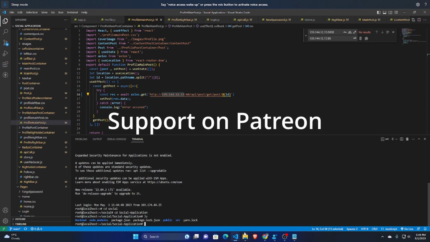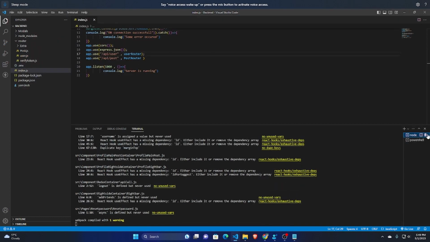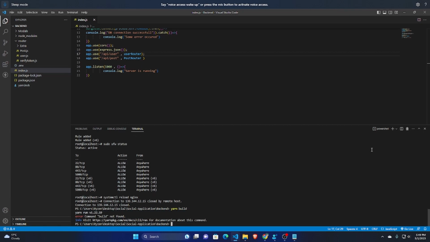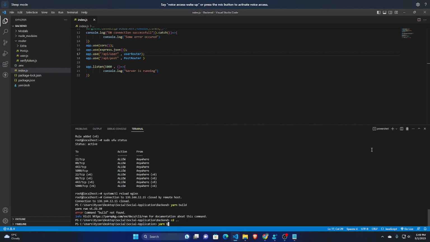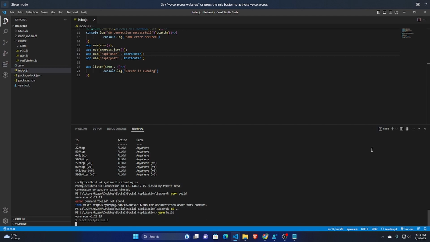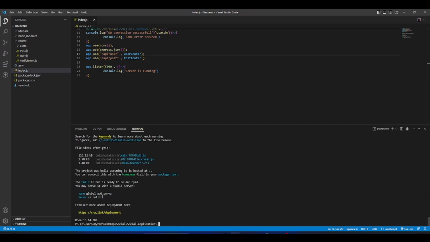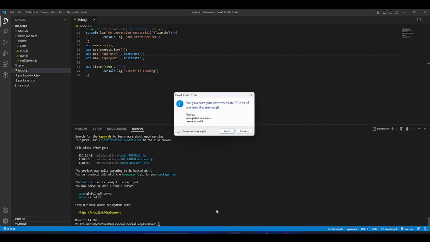Okay, so now what we need to do is let's go in our front end part, and I'm gonna remove this. So now what we need to do is we need to build our production ready application. So in order to do that, we need to write a yarn build. Okay, not in the backend, but in the front end. So let's write a yarn build, and it will just build our production ready application. So it takes a little bit of time. Yeah, so my build folder is ready.